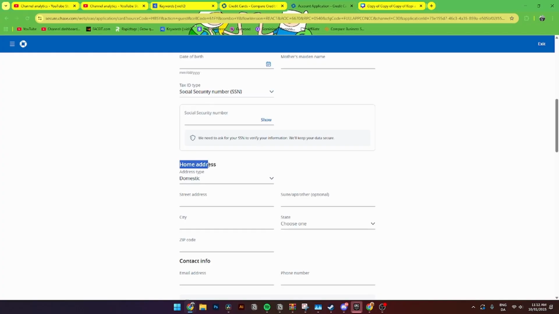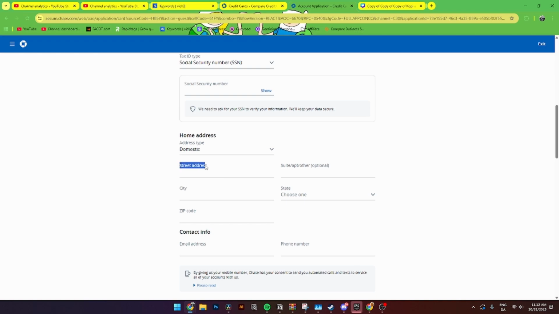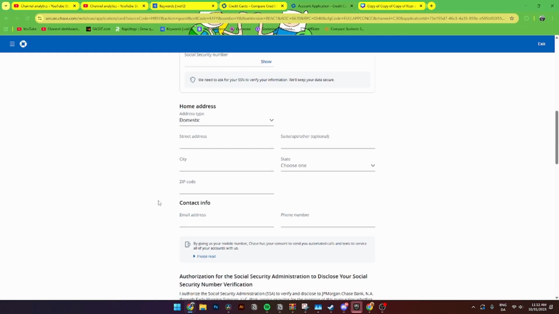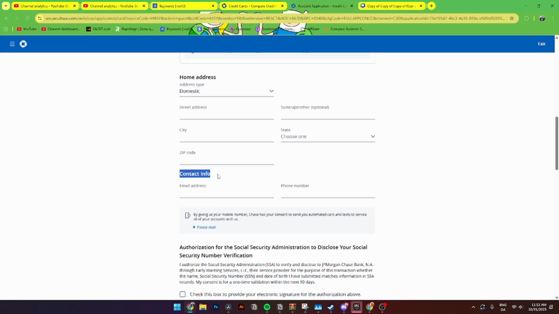And from here, you'll need to add in your home address, where you can add either domestic or a military address if you want to do that. You can add the street address, the suite, the city, the state, and the zip code of your home address where you live. From here, you'll also need to add in your contact information like email and phone number so Chase Bank can contact you whether or not you have been accepted into the credit card program.